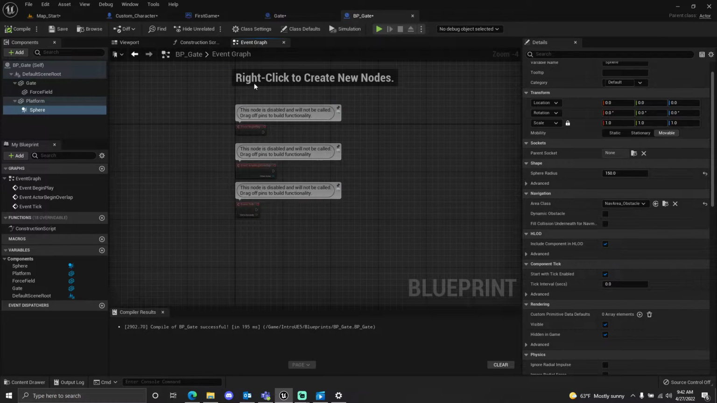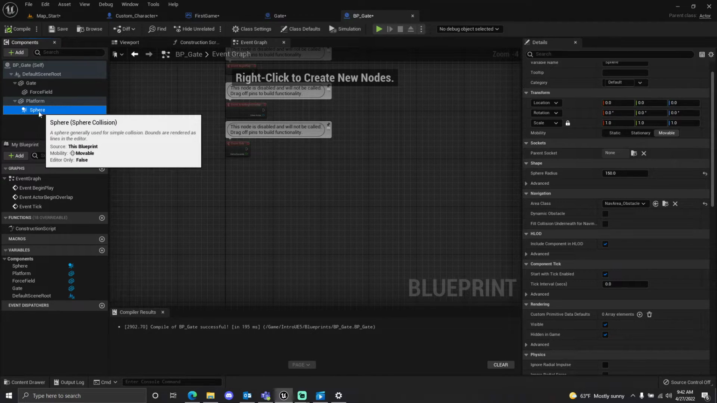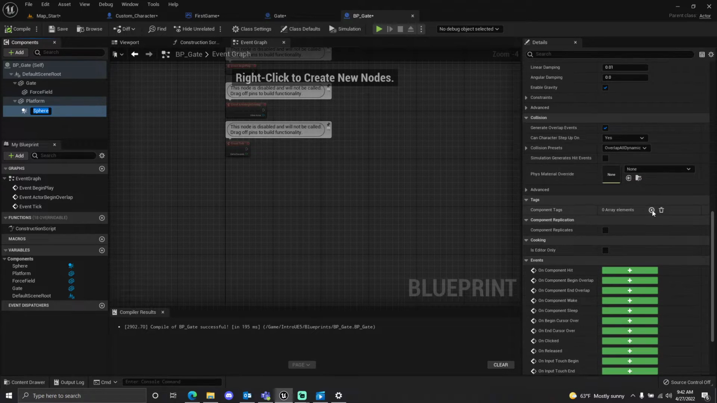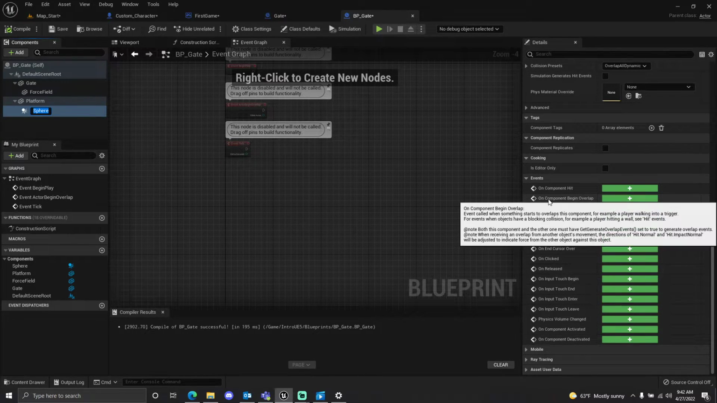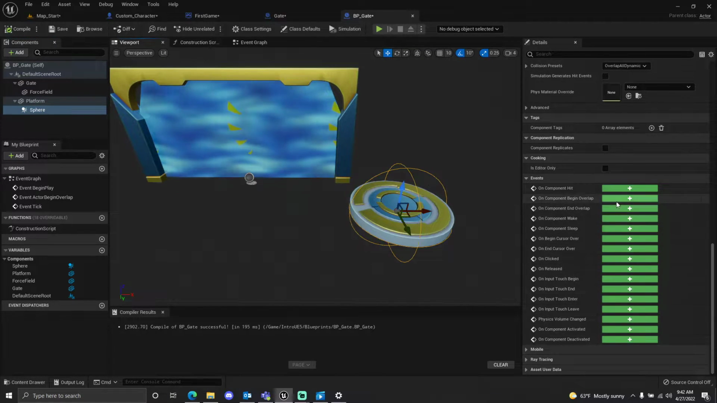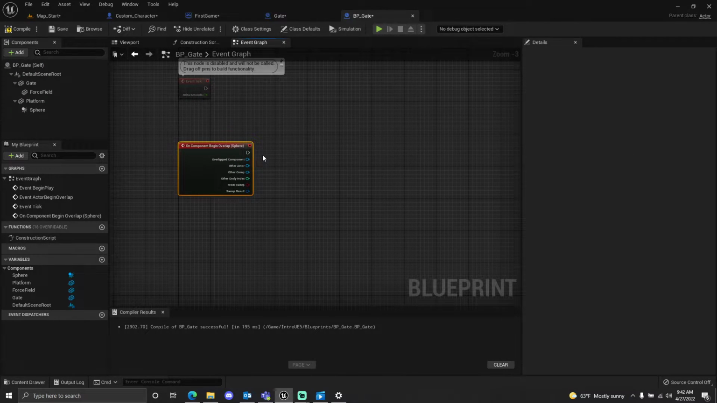So I'm going to go back to this gate, and with the collision sphere selected, I'm going to scroll down on details, and we have all of these events. Okay, these are just like the Unity events on collision enter, on trigger enter, that kind of thing. This one is on component begin overlap. So again, with the sphere collision selected, on component begin overlap, so as soon as it starts overlapping with something else with collision, I want to do something. Okay, this will let us add some logic to our sphere.